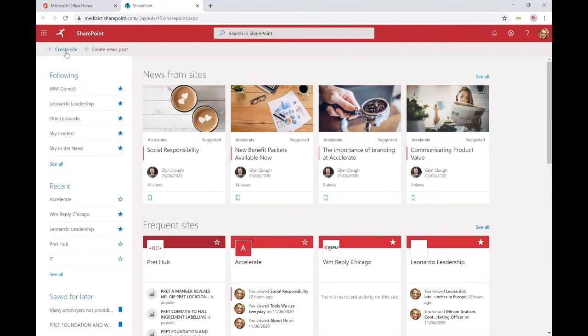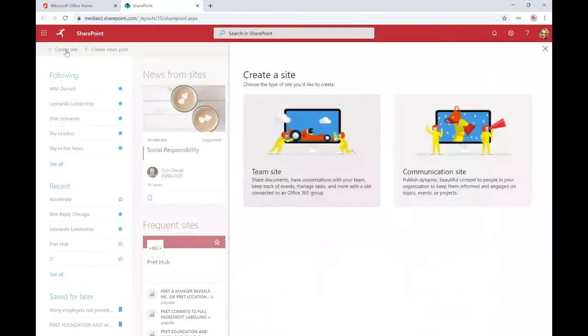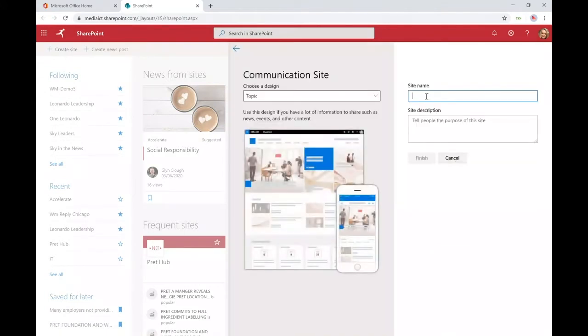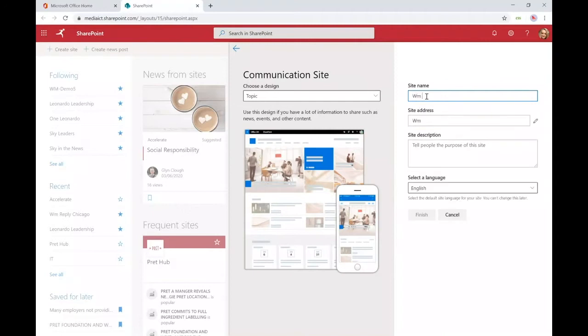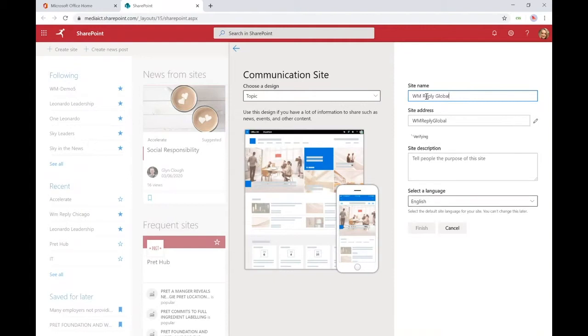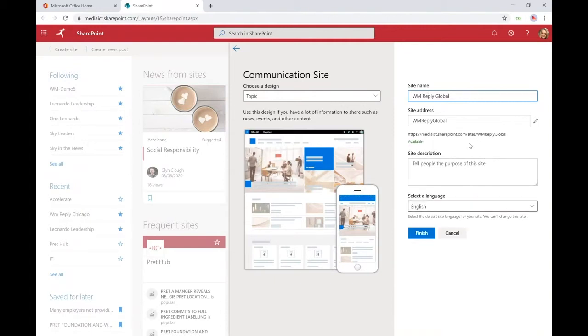So I'm going to go ahead and click Create Site in the top left-hand corner. And then I'm going to choose a communication site. This is for our broadcast type communication that we would expect an intranet homepage to hold. So I'm going to click communication site, and I'm going to create a demo for WM Reply Global. There we go. And one thing to point out too, as Katie's building this site, depending on your organization structure, this can be closed down to a few people within the organization, a couple SharePoint admins that have the right permissions to build sites from scratch.